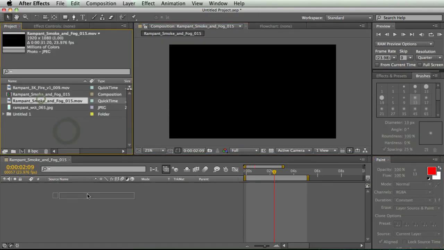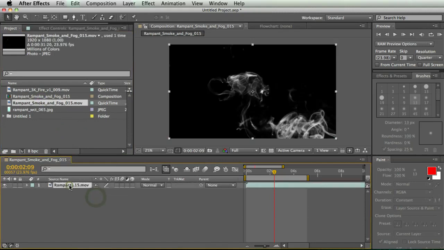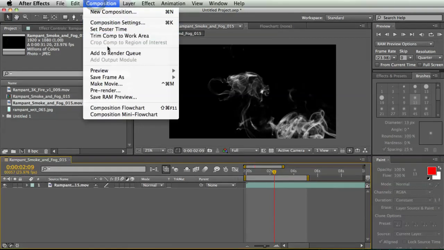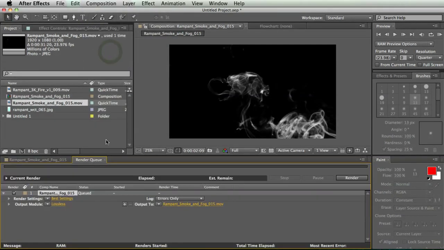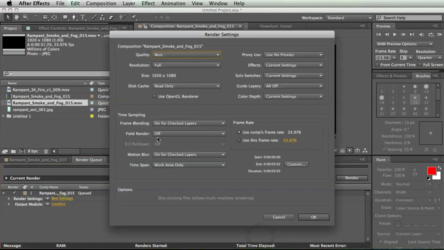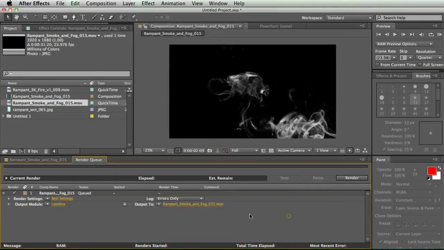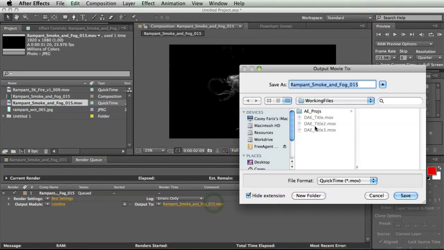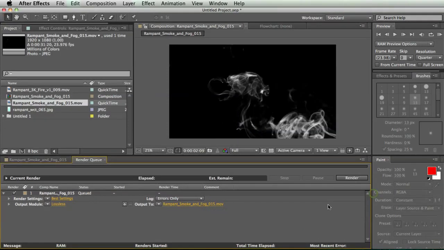So the last thing I want to show you is the render queue. And basically all it is, is setting a composition to render. And so if you have a composition open, just go up to the composition menu and hit add to render queue. And the render queue pops up in the timeline window. Here you can set your output settings and your format of your video, your size. You can set the render settings, time, frame rate, and you can also tell it where to go and actually where to put your render.